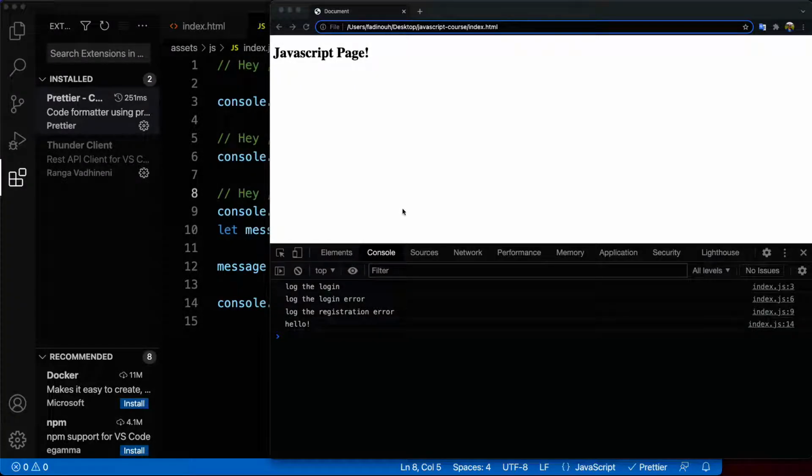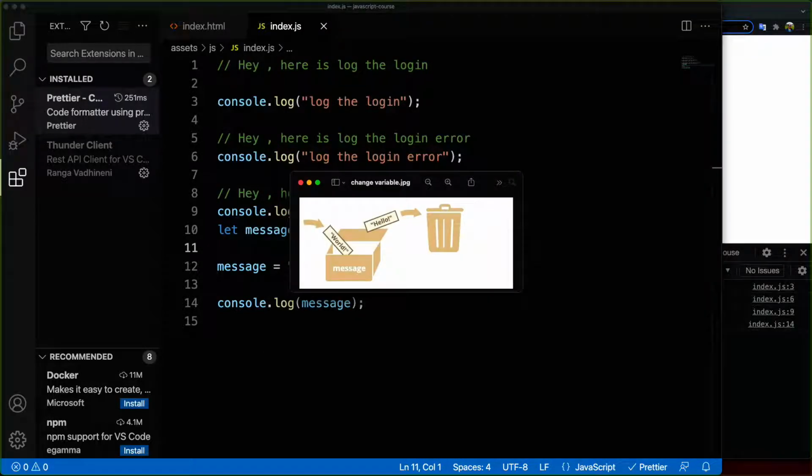Also, we can change the variable value, like the box value. As you see in this photo, I can throw the string hello out of the box and put another value, which is world. In this way, hello will go to the trash and world will come to that box and be stored there.